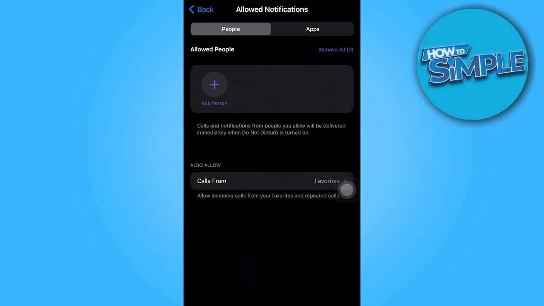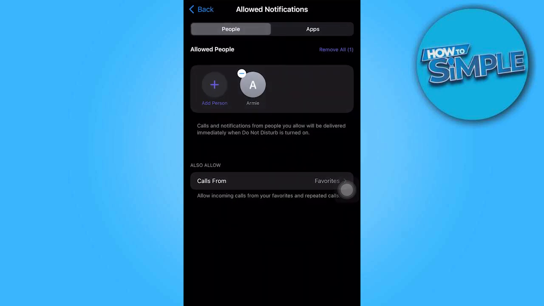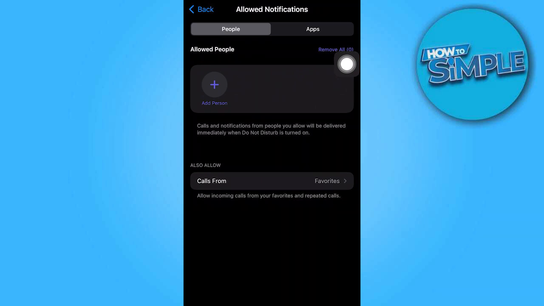Since you didn't block someone previously, I mean me, let's add a person to the block list now. Choose the person you want to block, and then tap on Done. After adding them, tap on the mini minus icon at the top right to confirm the removal of the person from the block list. Now, proceed to calls from.